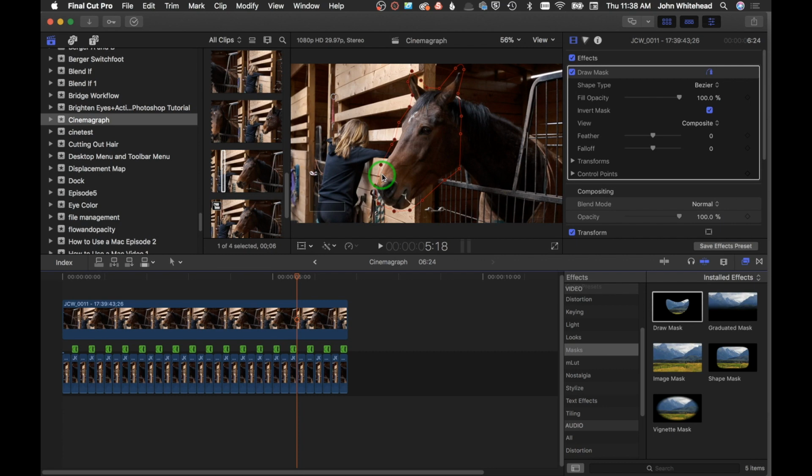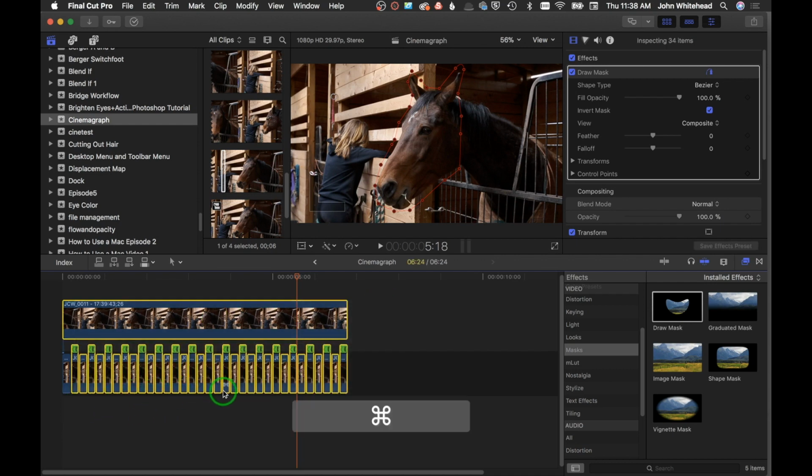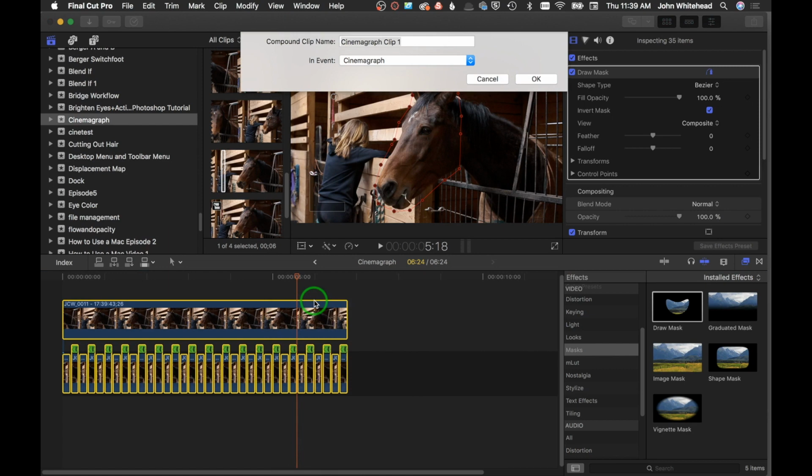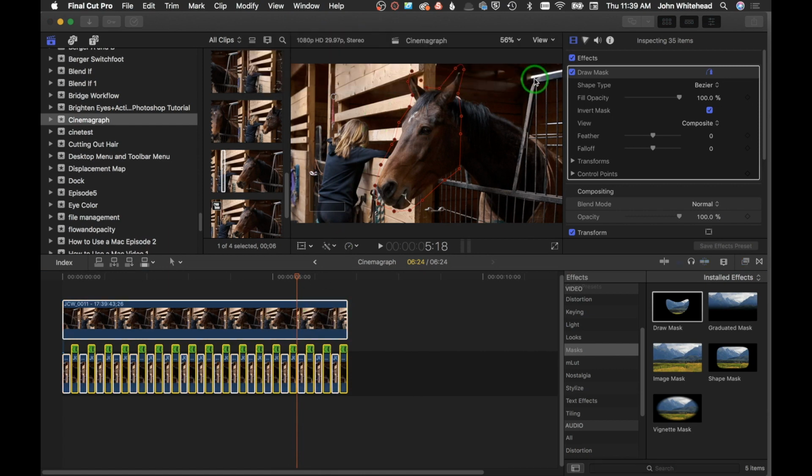So from now on, what we want to do is export this. If you want to just export this as a video file, that's great. It will work as an exported video file. You can also add audio. And what I'm going to do at this point is create a compound clip. So I'm going to select everything, Command A for all, right click and hit new compound clip. And we'll call this Cinemagraph Clip 1 and hit OK.